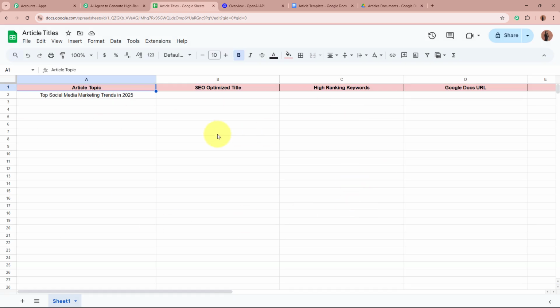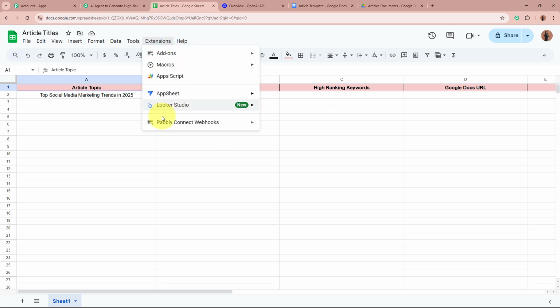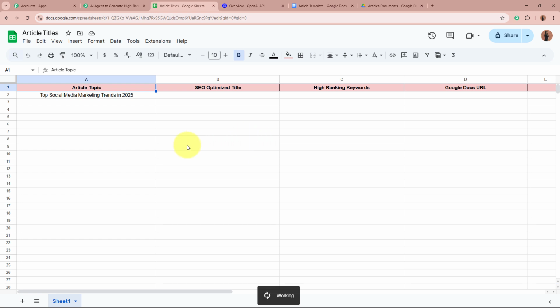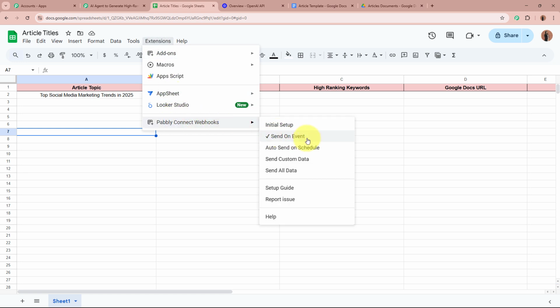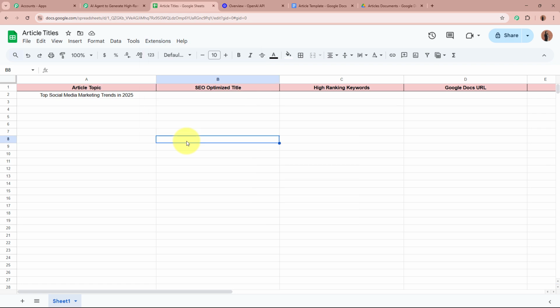The steps that I'm going to tell you now are very important, so please do not forget to follow them. Go back to extensions and Pabbly Connect Webhooks. From the drop down, select the send on event option right here. It is very important to click on send on event, so that whenever you enter a new topic in the spreadsheet, the spreadsheet sends that topic to Pabbly Connect using this amazing feature, send on event. You can see a tick mark in front of it. That means this feature is now working.